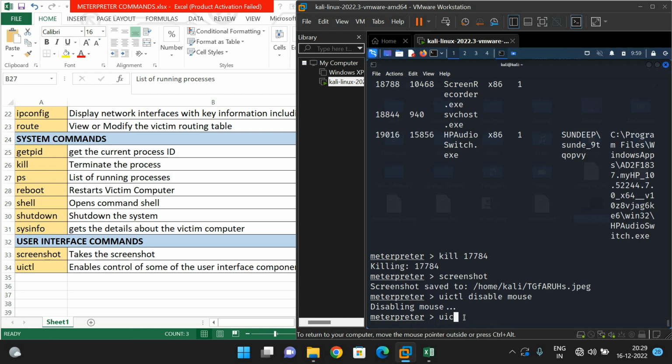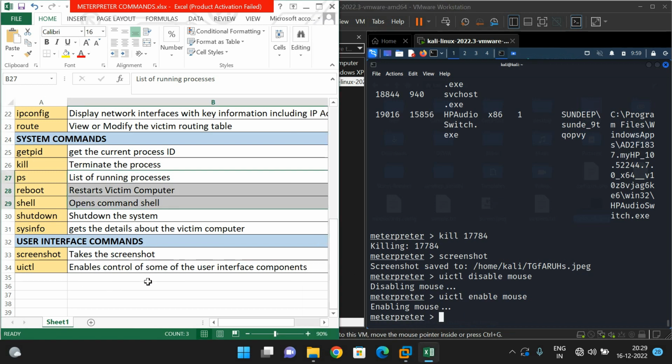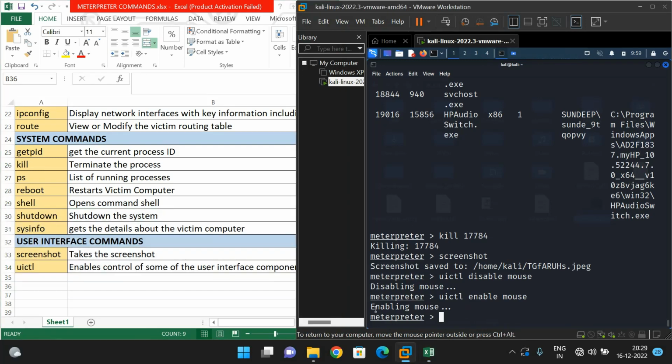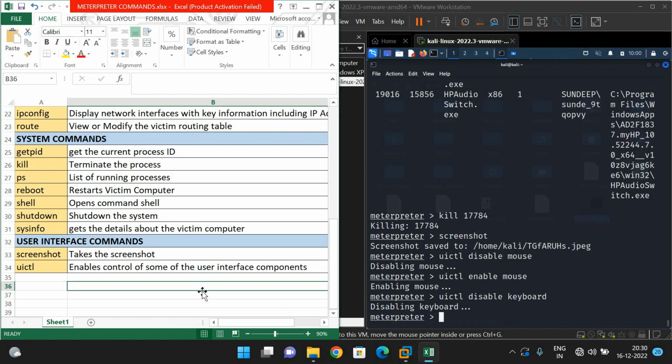And uictl enable mouse. So it was enabling the mouse. Now the mouse is moving, and it's also working, right? And once again, if you use uictl disable keyboard, the keyboard has been disabled. So it was selected, but when I try to type some data using the keyboard, it was not printing, right? Because the keyboard has been disabled.